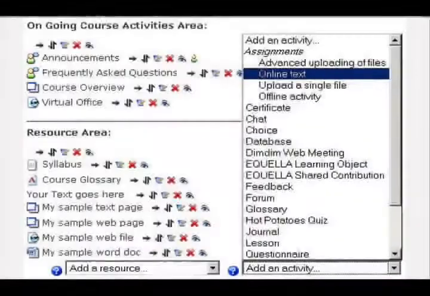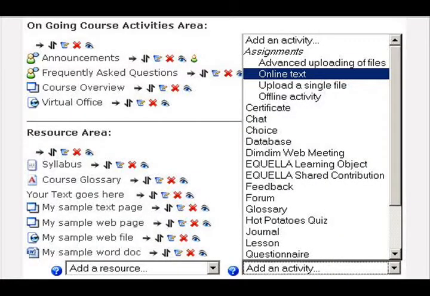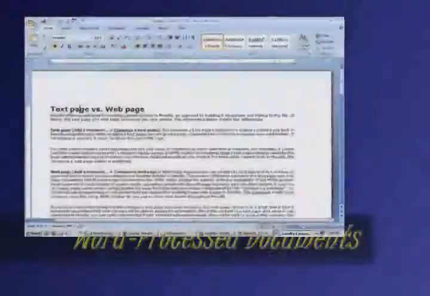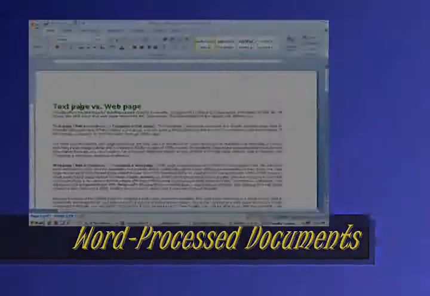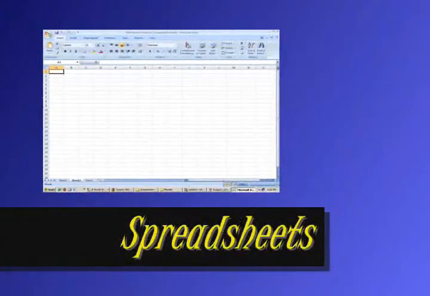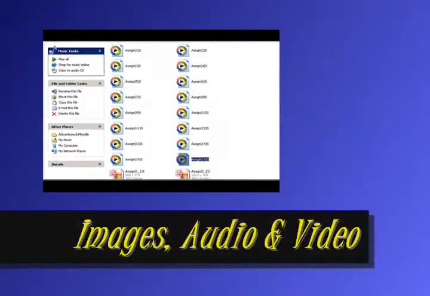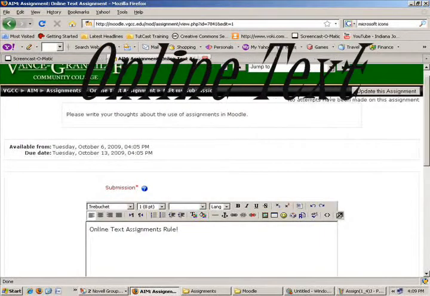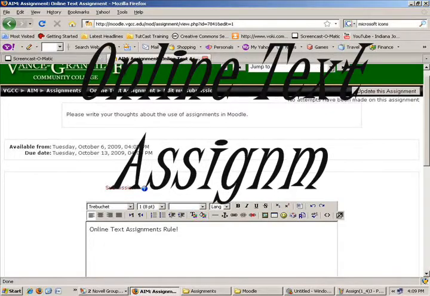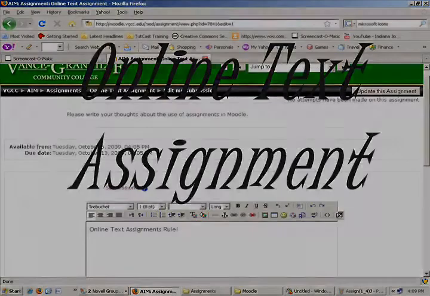The Assignment Activity module allows teachers to collect work from students, review it, and provide feedback, including grades. Students can submit any digital content, including, for example, word-processed documents, spreadsheets, images, audio, and video clips. Assignments don't necessarily have to consist of file uploads. Alternatively, teachers can ask students to type directly into Moodle using an online text assignment.